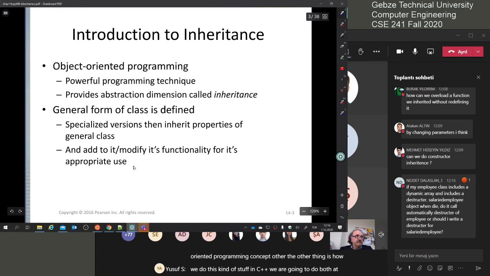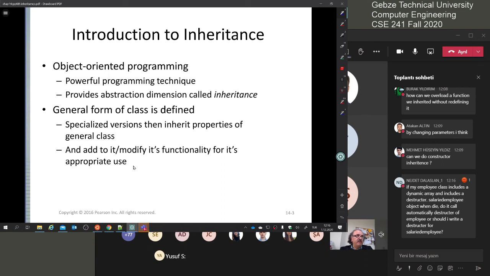Okay. So Nejat has a question. If my employee class includes a dynamic array and includes a destructor, when the salaried employee object dies, does it call it automatically? We will talk about that. And remember, we have this PFArrayD, partial filled array double class. We are going to use inheritance to make a new class from that class. Okay. And we will see examples of exactly what you are asking with that one.